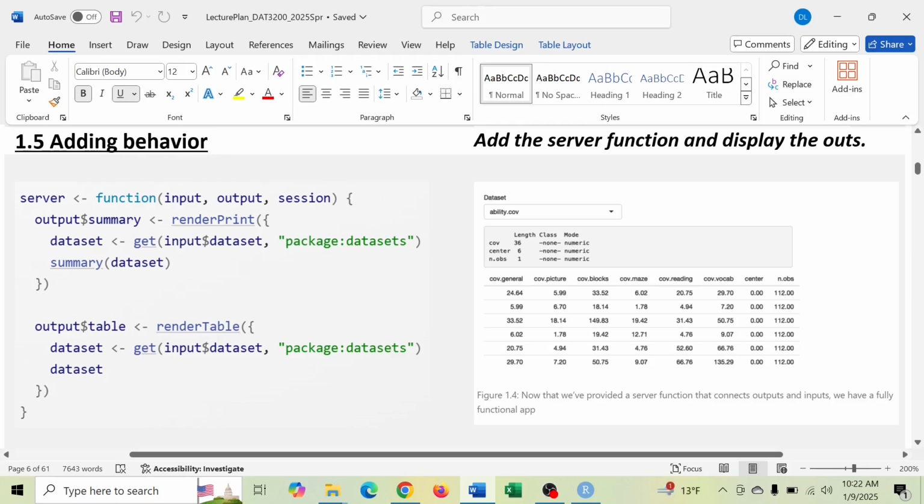So here in chapter 1.5, we're adding behavior to the app so that it displays the output here. If you look at the UI here, just below the drop-down menu, we have a summary of a data set being displayed. And at the bottom, we have the table of the data itself, right? So what do we need to produce this output in the UI?